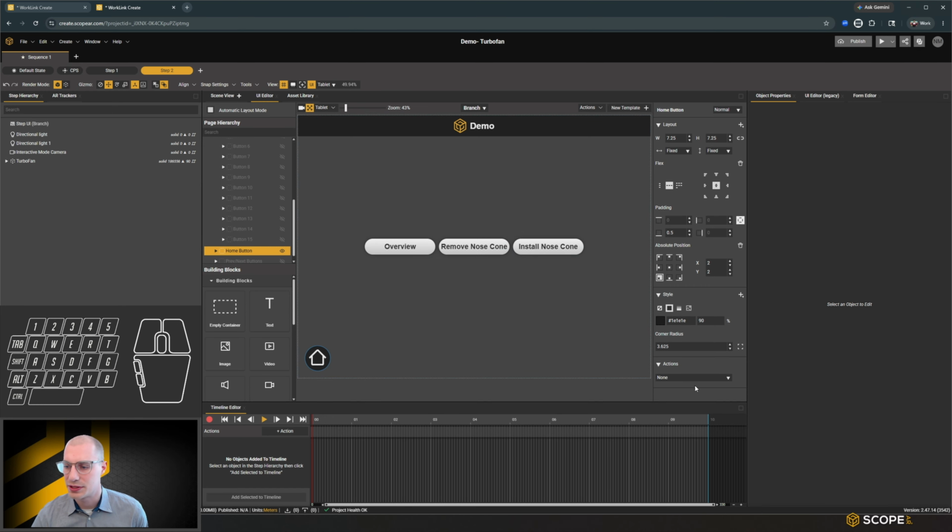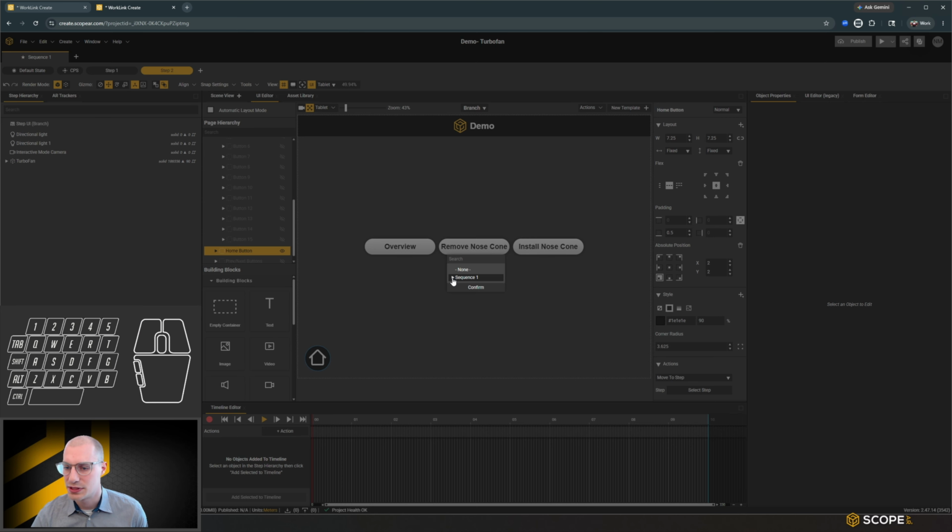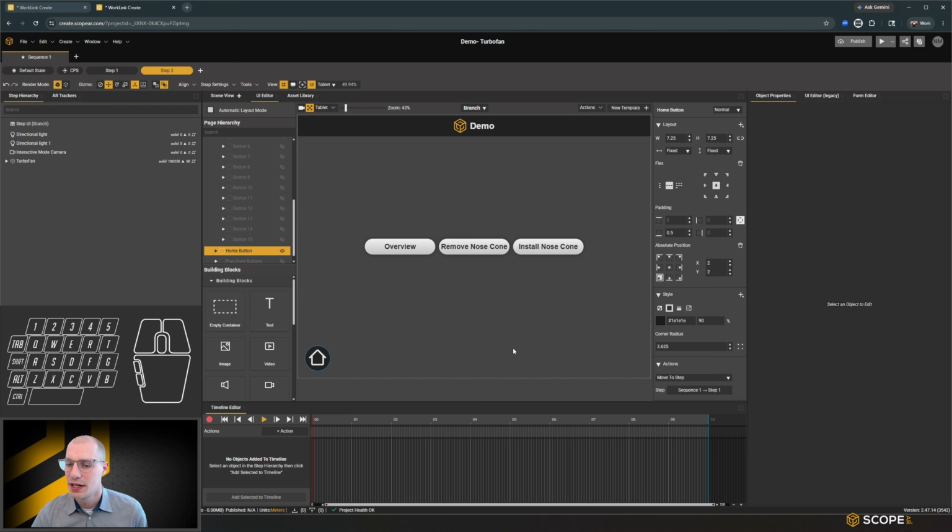So instead, I'm just going to make sure this home button is set up. And I'm going to say that that does a move to step command, and that goes to my sequence 1, step 1, which I can pick from here. So now when a user clicks on the home button, it's going to take us to sequence 1, step 1, which will be that.